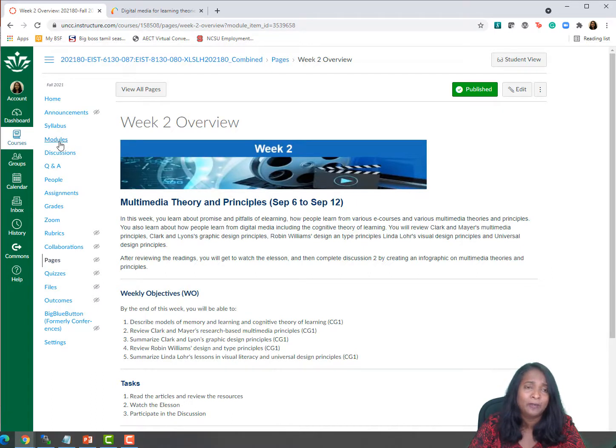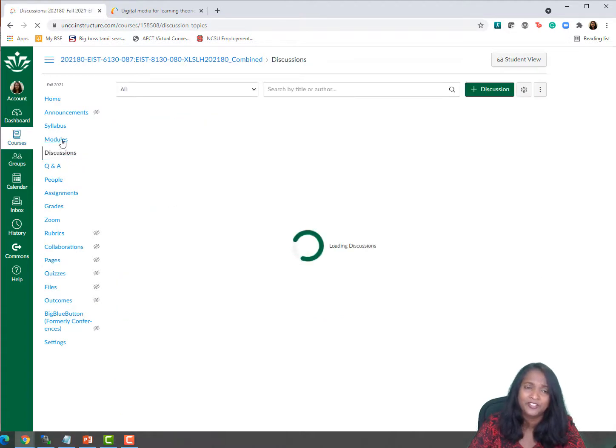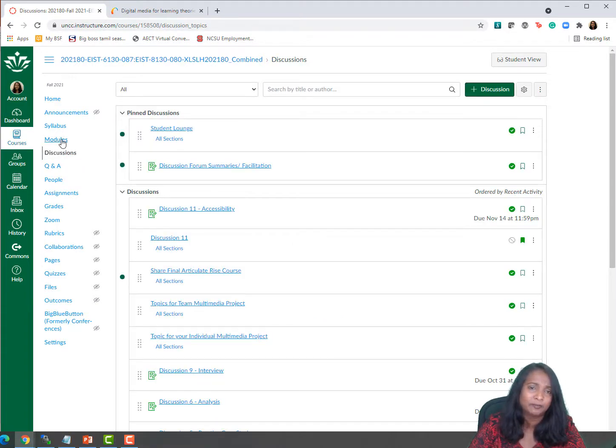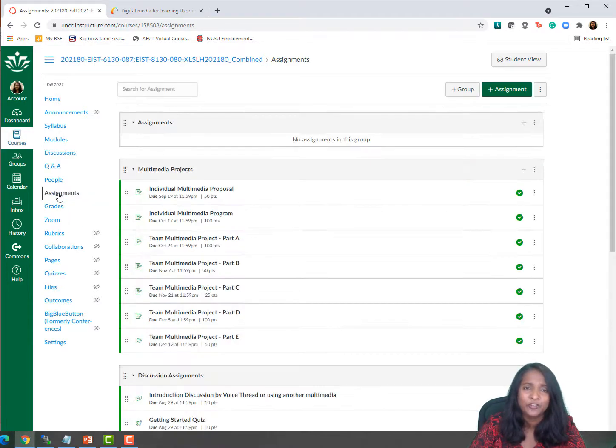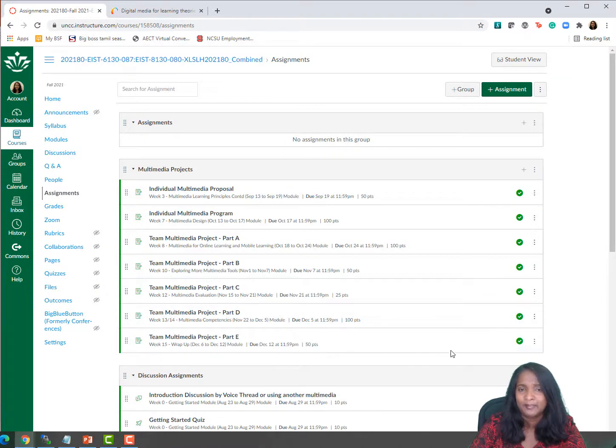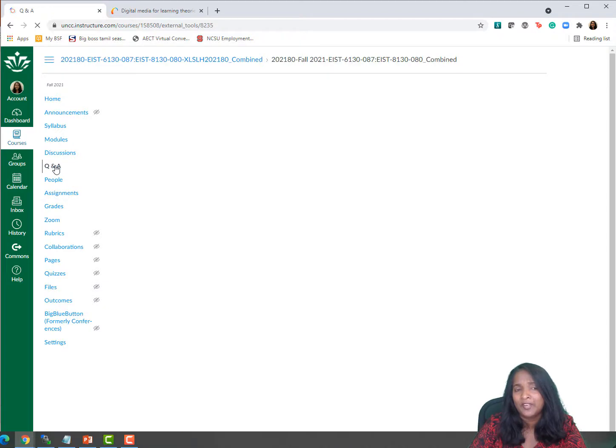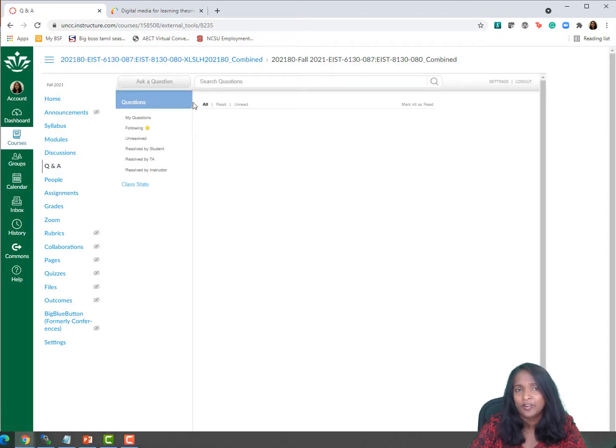Most of the material I mentioned is under modules. You can directly access the discussions too, but the discussions are also already linked under modules. But in case you want to access them, you have access. And then assignments, you can click on assignments, and you have access to all the assignments on this page. And then the Q&A, this is the one that I mentioned. You can post questions here if you want to ask a question, so that's another way to do it.